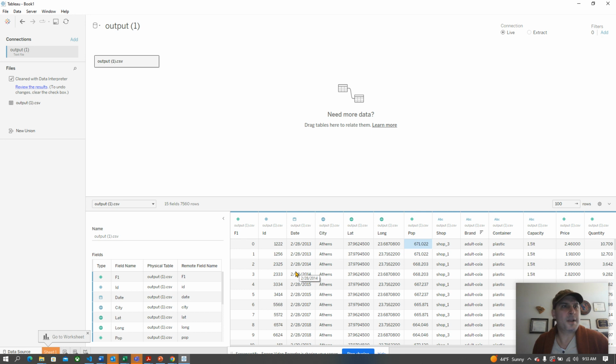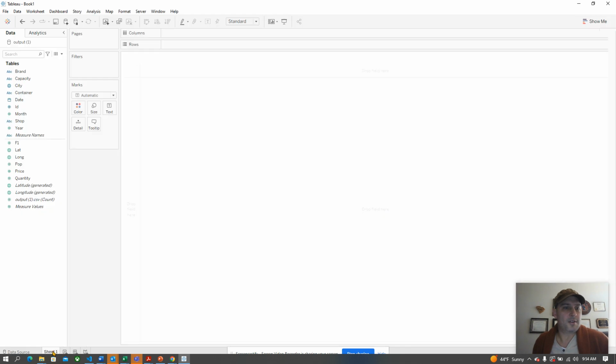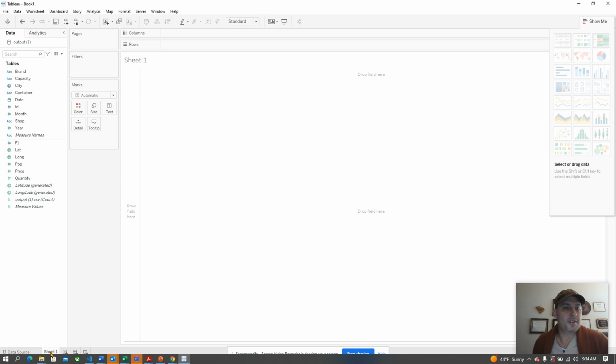How do we actually go to the next step? Now we want to start to analyze this data. Let's click down here on the bottom and go to a sheet. So we open up Sheet 1, and this is where we're going to start to manipulate the data.